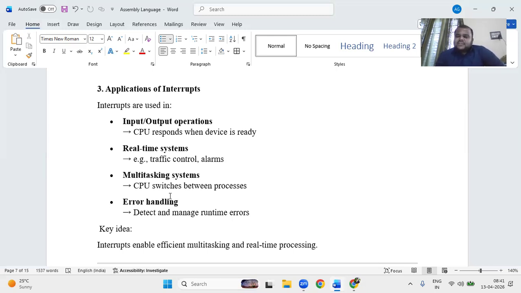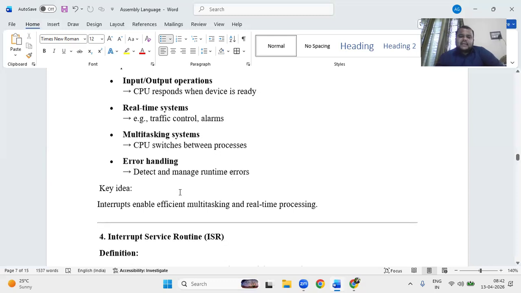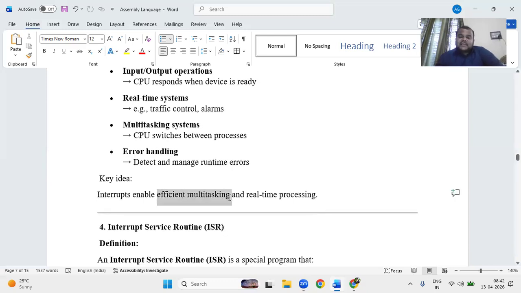In multitasking, how is the CPU going to switch? What is the meaning of switch? It's going to switch from one task to another task. And error handling, that is also important for efficient multitasking and real-time processing. That is the main thing.